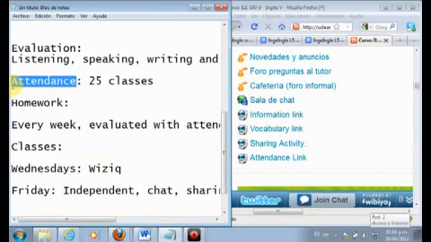Okay, what do you mean attendance? Attendance means that you have to come and you have to participate and you have to do activities over 25 classes. Okay, so if you can't come one day to class, no problem, but do the activity and there won't be any problem. The problem will be when you don't come to class and you don't do anything, or when you come to class and you don't do anything.